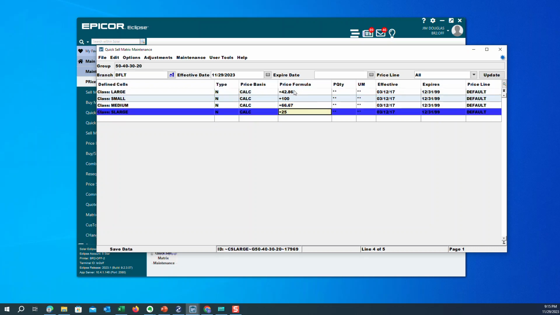There are a lot of different ways of doing this formula, but generally it's just the cost plus a markup of 42.86. That's how that reads. In the big book of Eclipse, it will explain different ways of constructing the formula if you want to be creative. I'm not very creative. I'm lazy, so the simpler I can make this, the better. Anyway, so that's how you knit together.